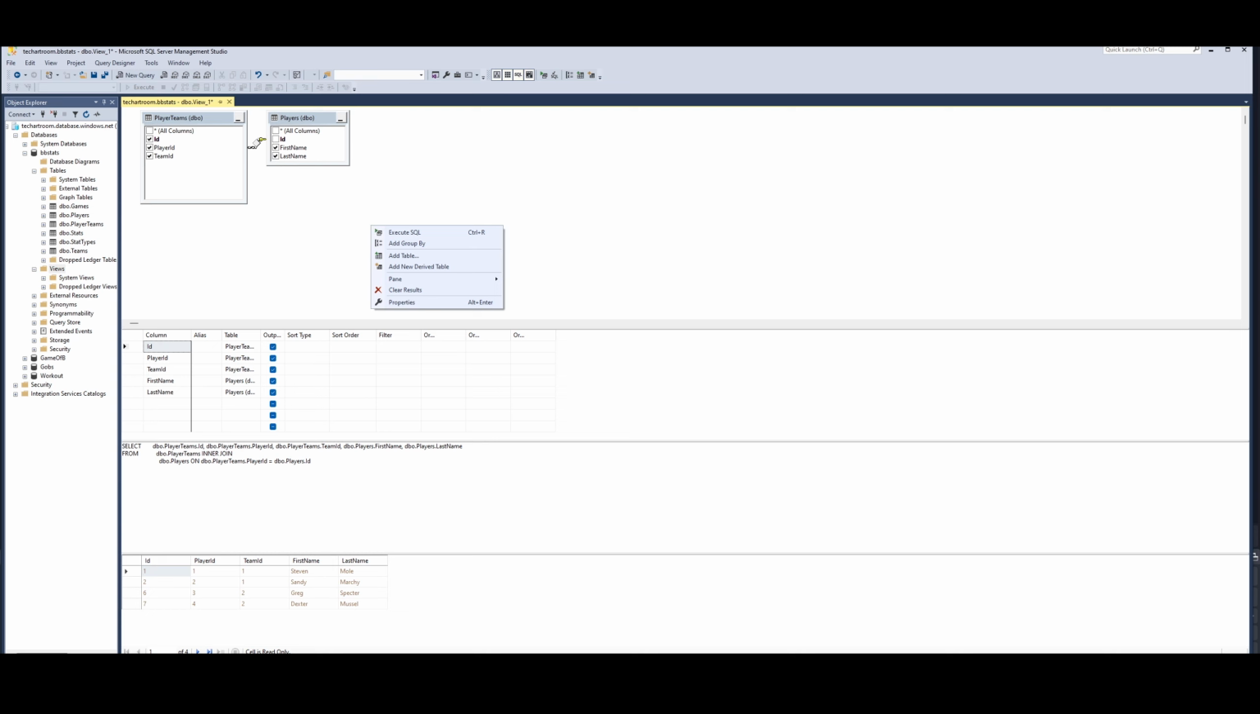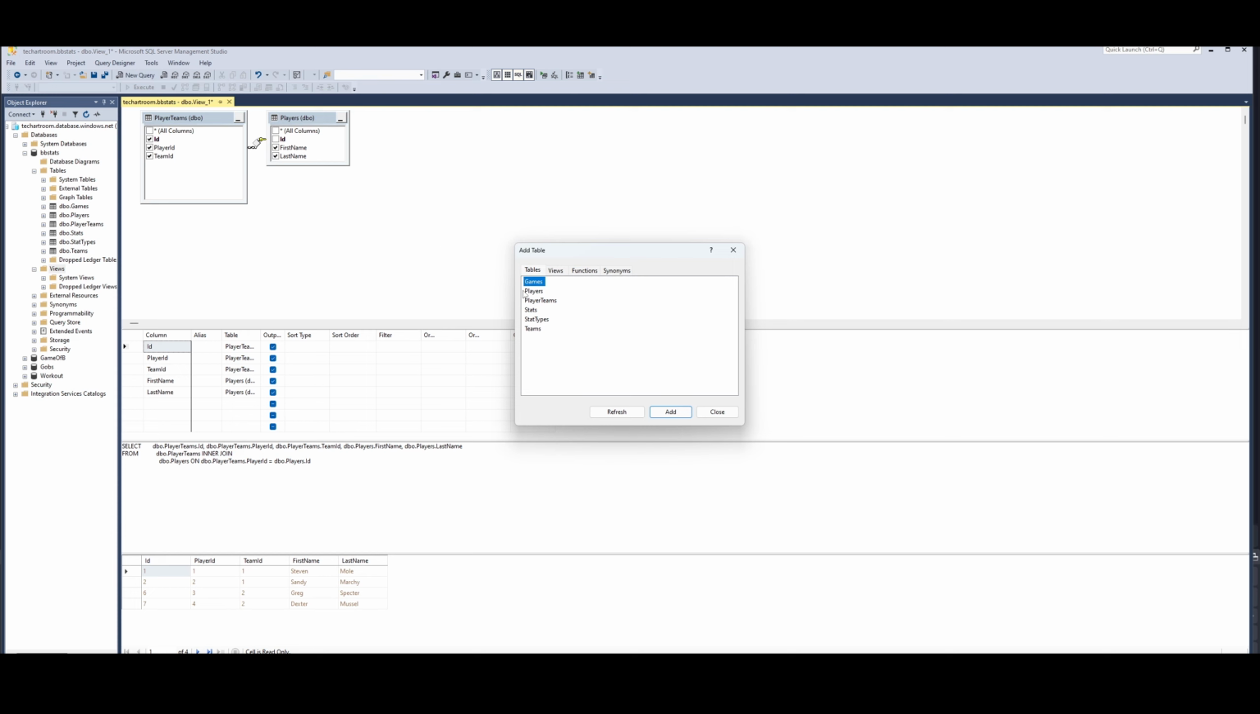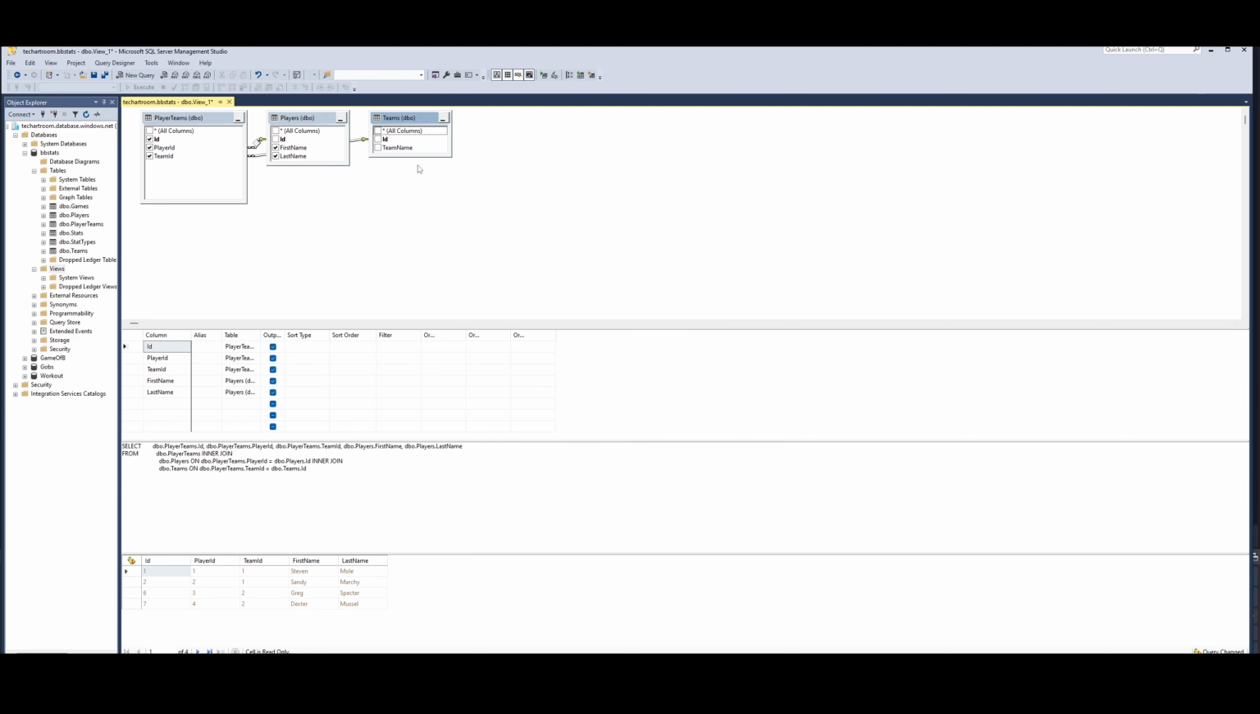And then we want the team names. I don't want to see team ID 1 and team ID 2. I want to see things like the pinheads or whatever, right? So we'll add that one, and I'll say that I want to make sure that that is displayed. And this is what we have, right?